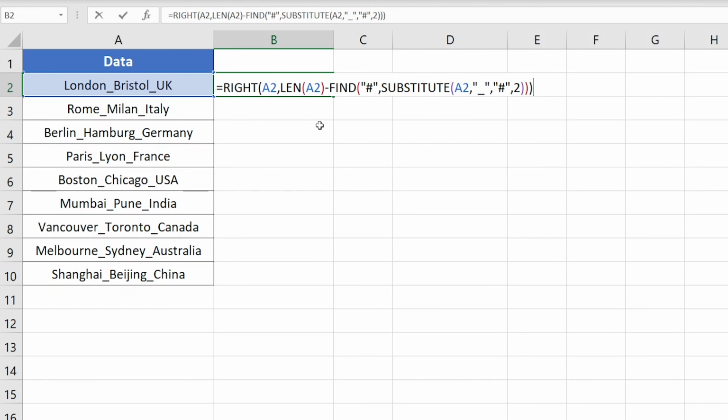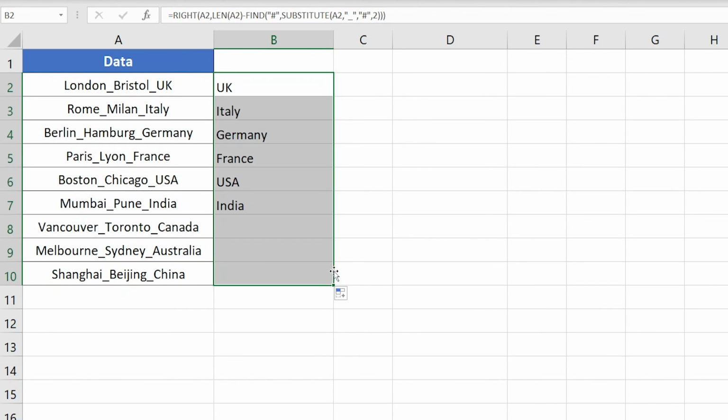Now I need to insert 3 parentheses, and that's it. This is the final formula that you can use to remove text before the second occurrence of the underscore sign. All you need to do is just change the instance number here, which is 2. You can just update this number to remove text before the nth occurrence of any specific character. Now I will just press the enter button and I get UK. Now I will just copy down the formula and it will get the job done for me.